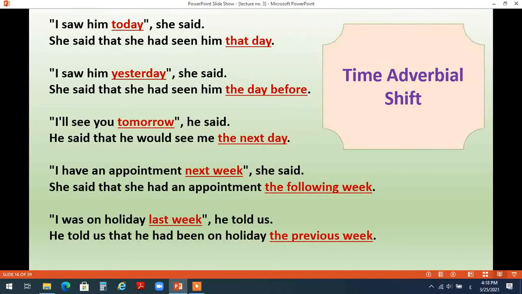As you can see here, examples of time adverbial shift. I saw him today, she said. She said that she had seen him that day. So today has changed into that day. I saw him yesterday, she said. She said that she had seen him the day before.